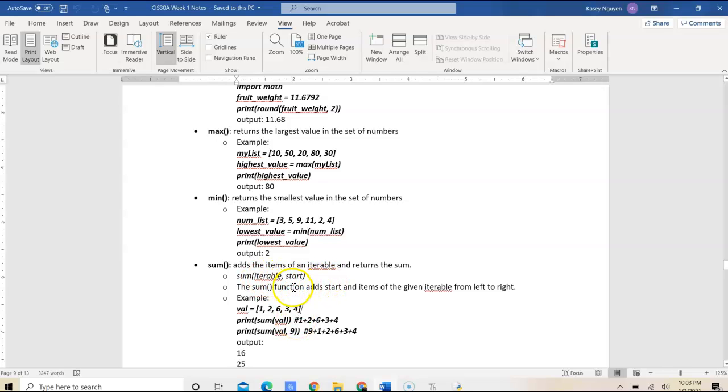If you wanted to use the second part of the parameter, you can specify where you want to start. What if I don't want to total everything? What if I wanted to total from a certain point in a list? It would also allow you to do that.